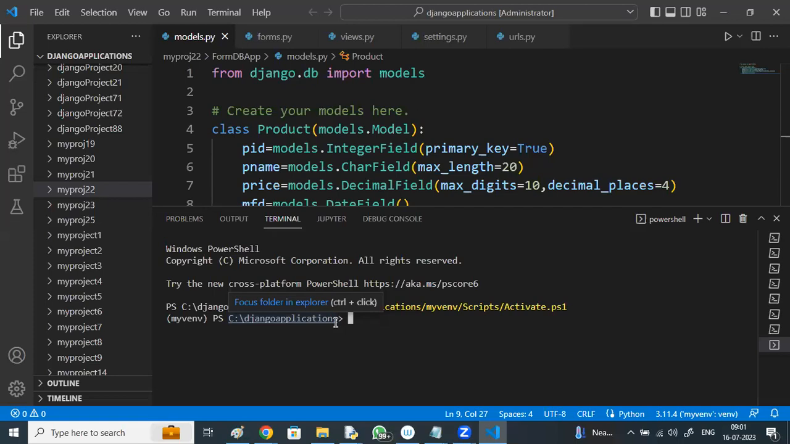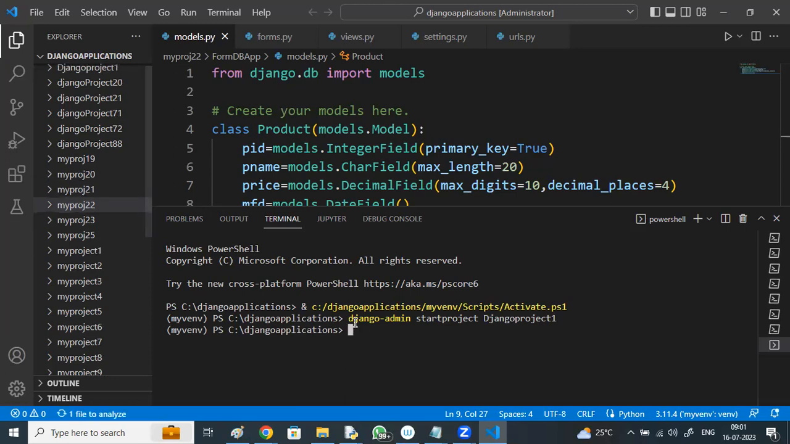What is the command to create a project? django-admin startproject. The command to create a project. Start project Django project one. The project name is Django project one. Okay. Now Django project one is created.